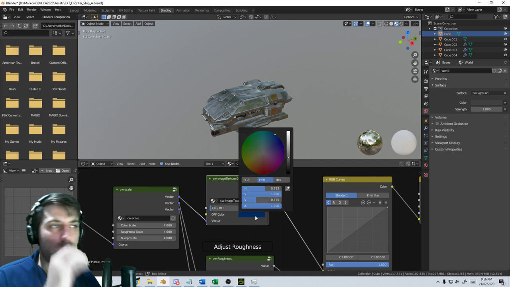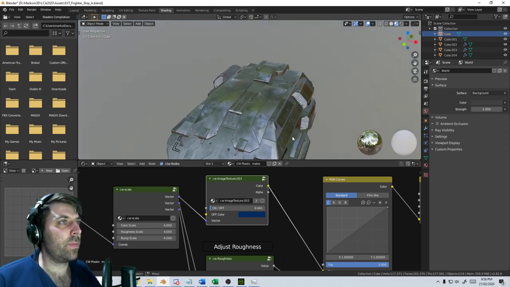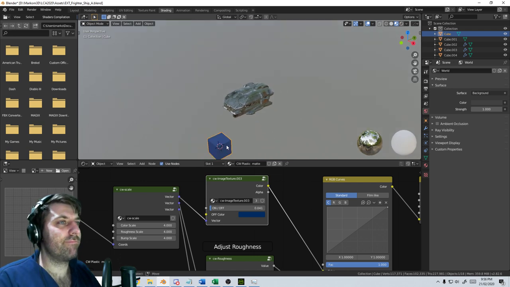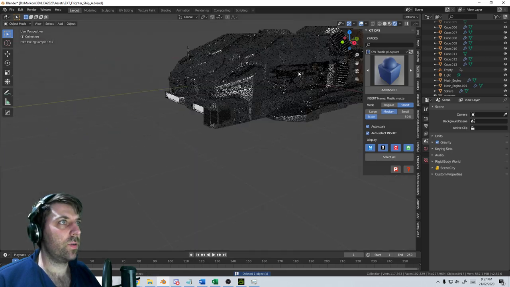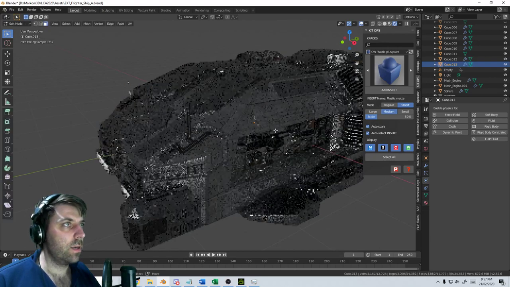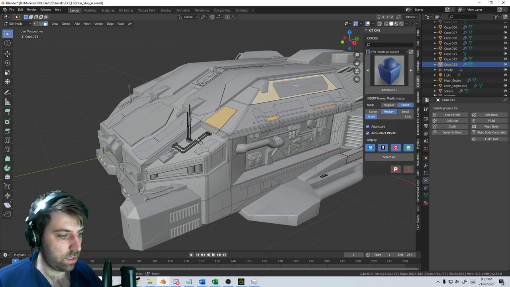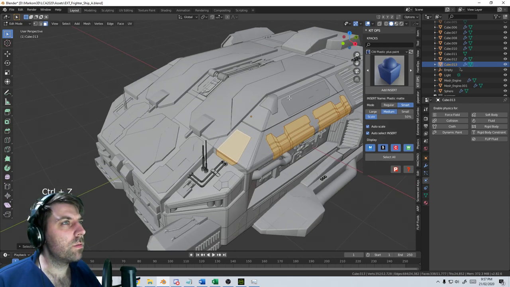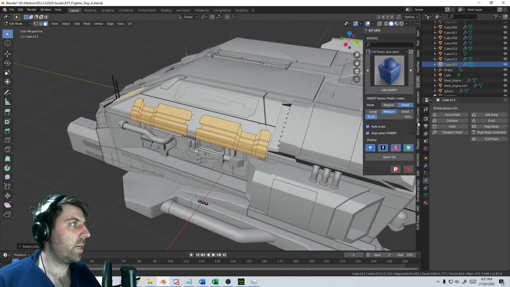What color should the ship be? I do like the idea of maybe a gray color, but I don't think that's the right thing to do right now. Let's come back into layout. And what I will do is select some faces. Let's come into here, some faces. Control L. Like that. Let's come back into Extreme PBR.